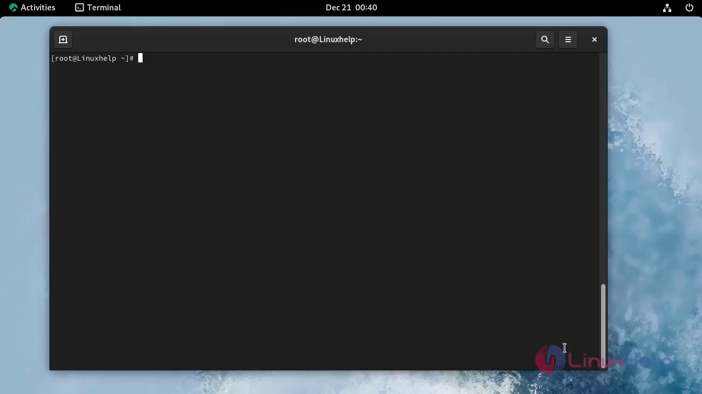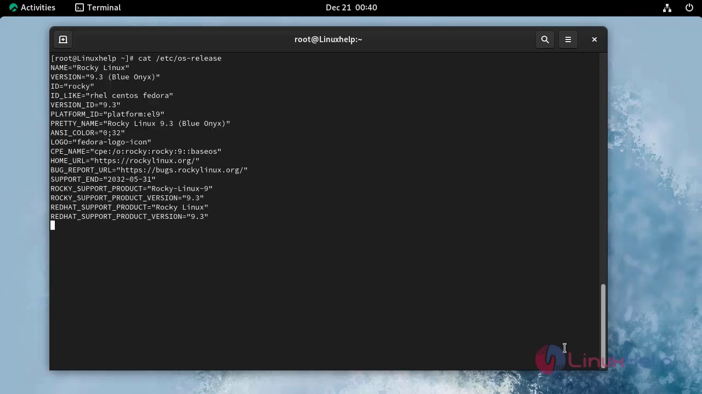First, I am going to check the OS version by using the following command. Now I am using Rocky Linux 9.3.